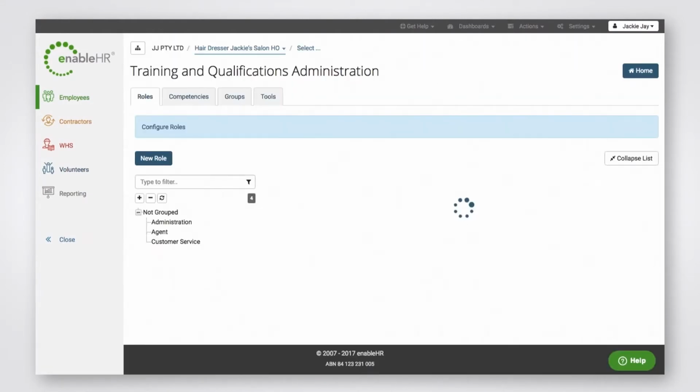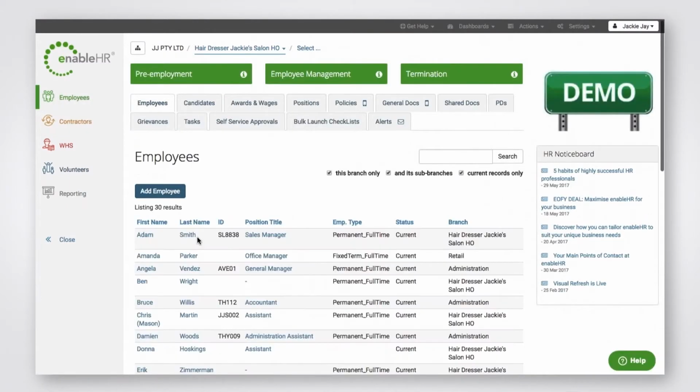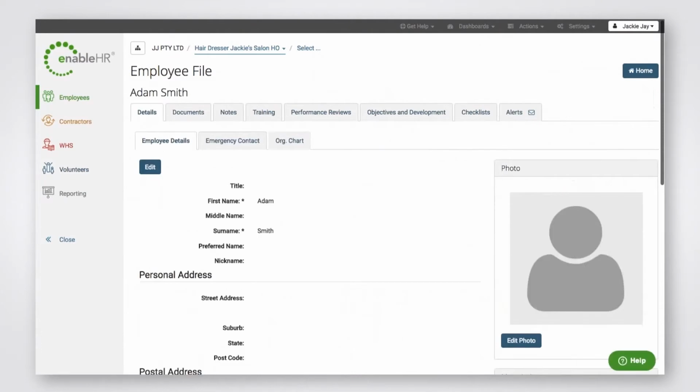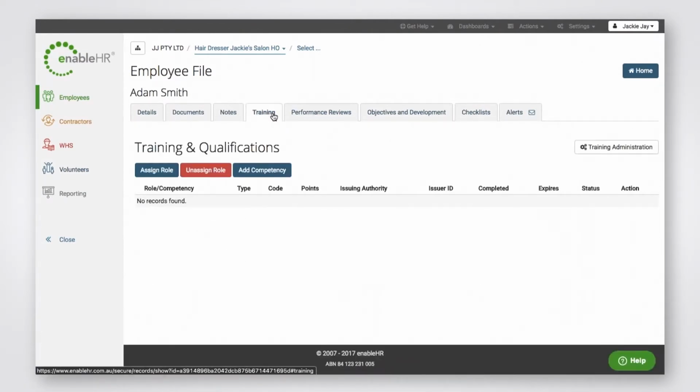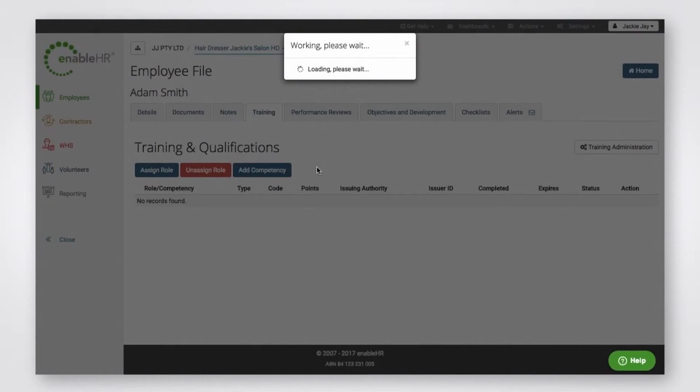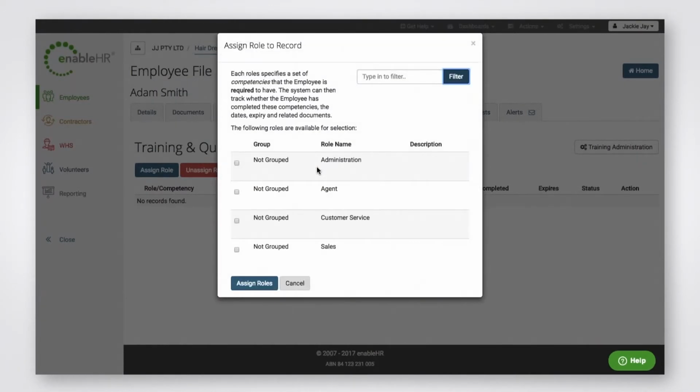From there, the manager will now need to assign the relevant roles and/or competencies to the relevant worker records, whether they are candidates, employees, contractors, or volunteers. To do this, let's open up an employee record as an example. Click on their Training tab and either assign the role or the competency accordingly. So in this case, I'm going to assign the sales role that we just created.